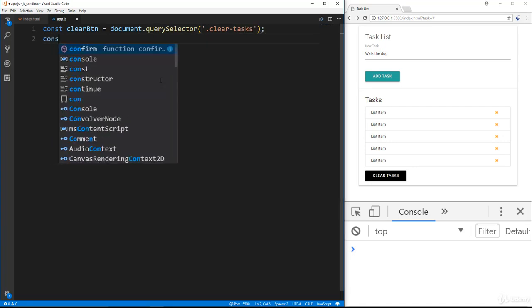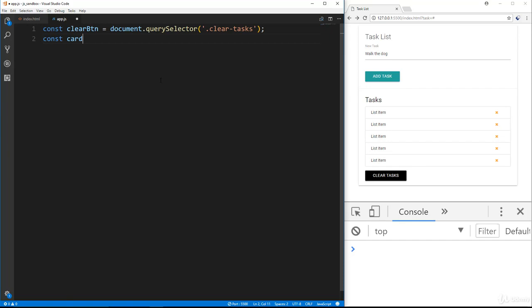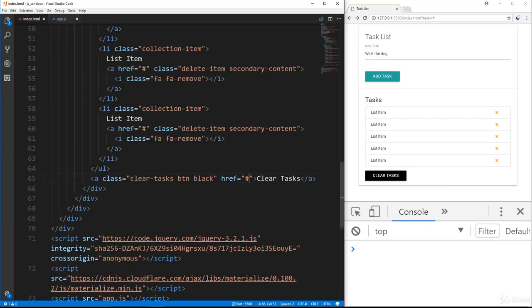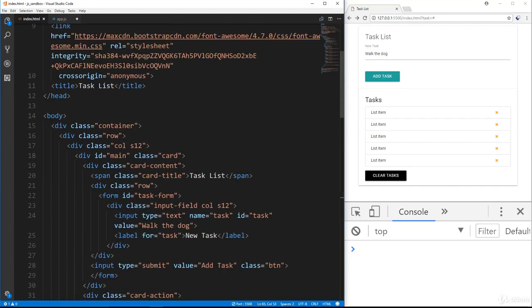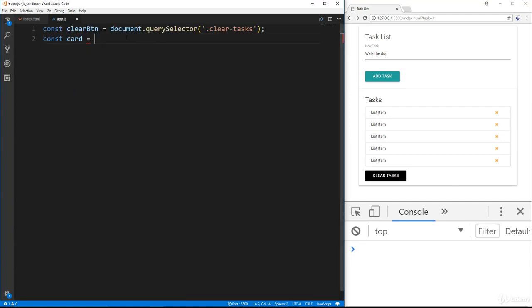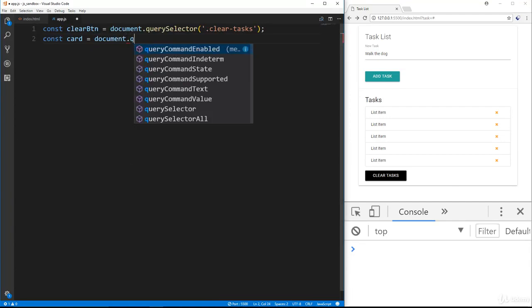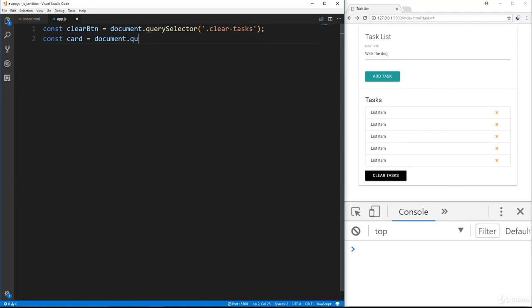Another thing I want to grab is the card. The card is this entire thing, everything that's within this border has a class of card, which is right here. So I'm going to say document.querySelector, and we want the class of card.